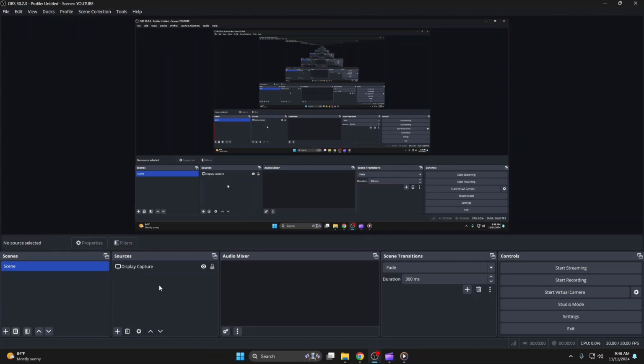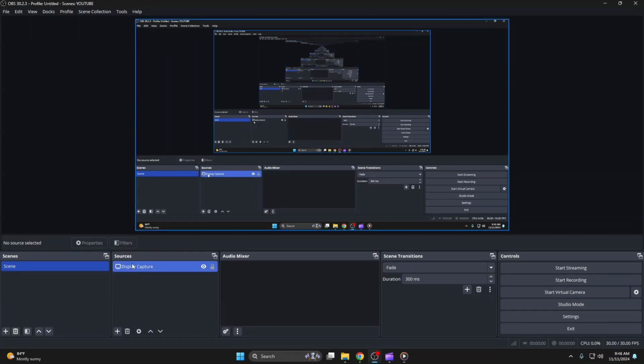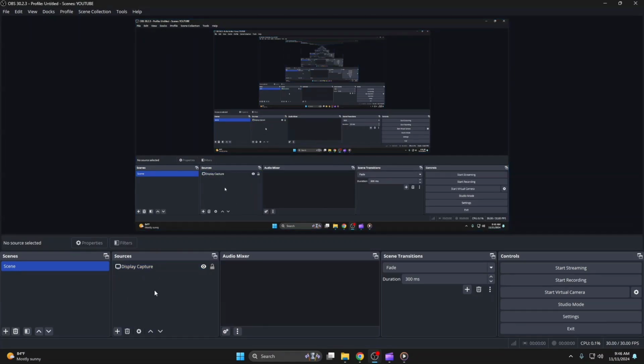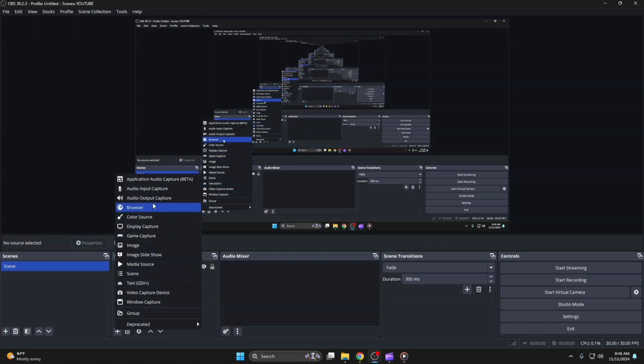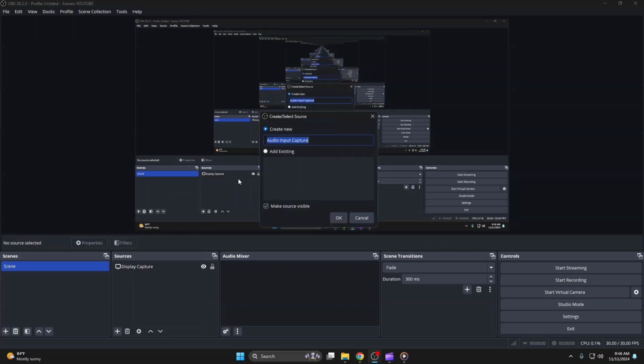If you are recording or streaming and you would like to include audio, we also need to add a source for your microphone or for your system audio. Let's click once again under source on the plus icon. Click on audio input capture. I want this to be my microphone. Rename it to microphone. Click on OK.